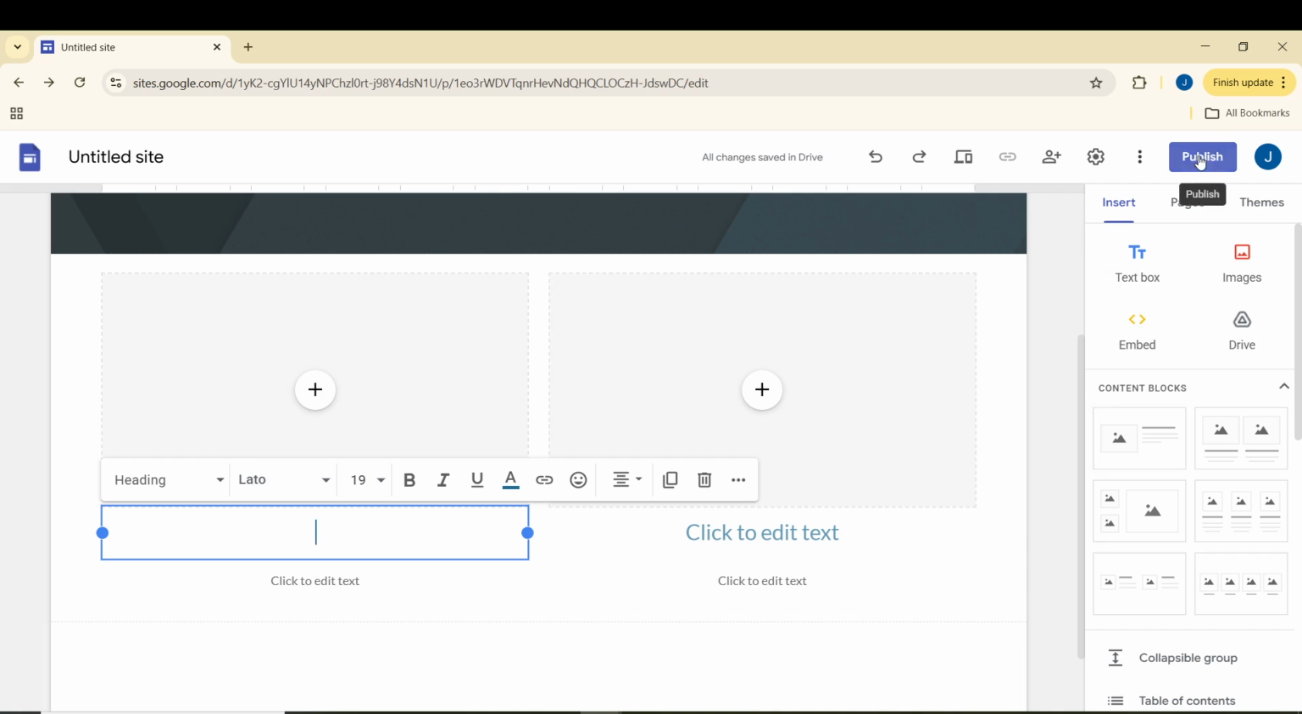This is the step that makes your site available on the web. You will be prompted to enter a web address. Choose something simple and easy to remember. Then click Publish again to confirm. Once publishing is complete, your site is live at the address you chose, and you can share it with others. That covers everything you need to know.